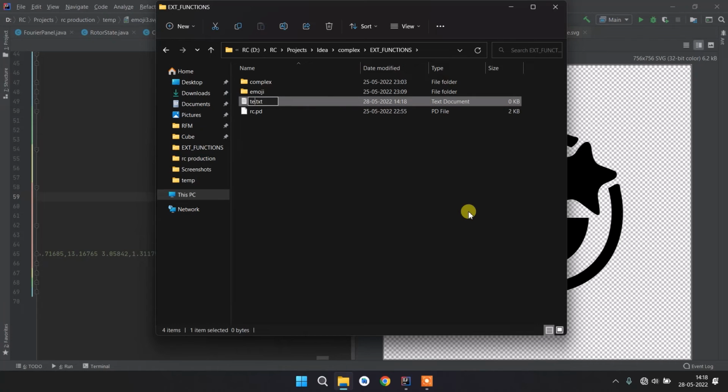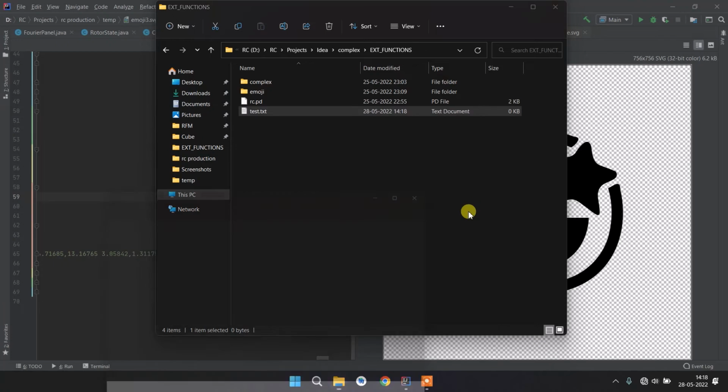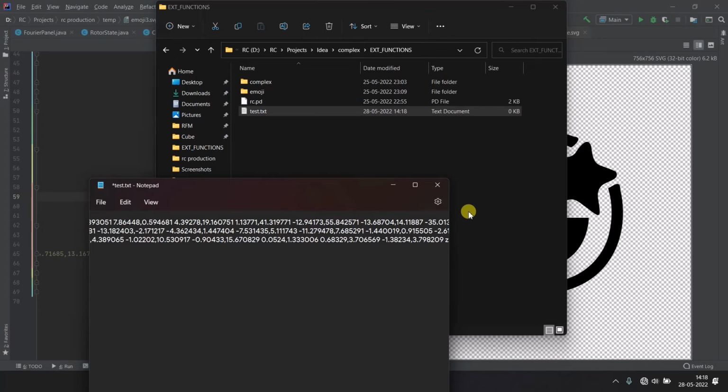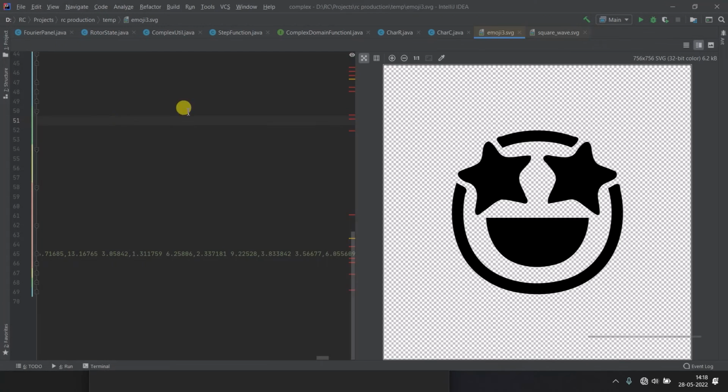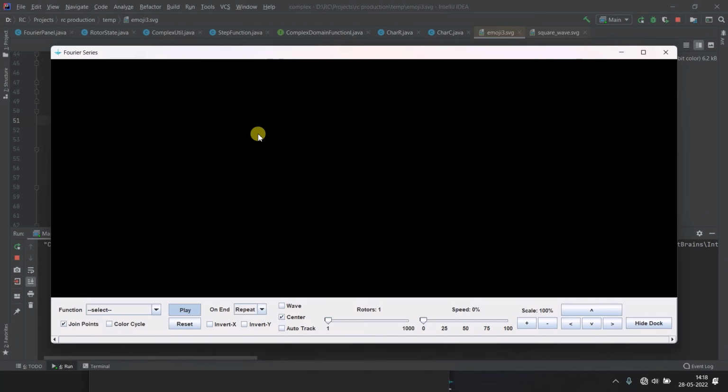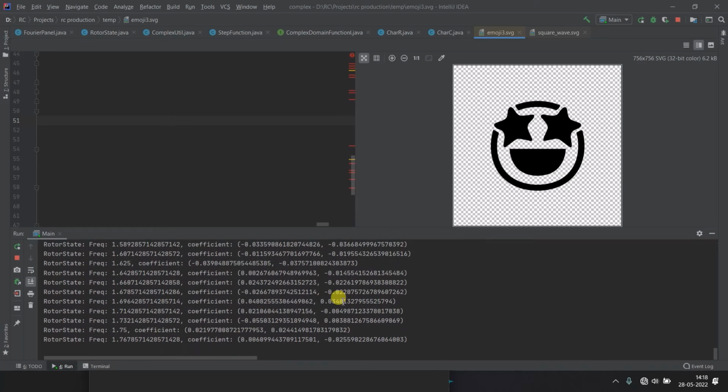Let's say I create a text file named test.txt and paste the vector data inside this file, and then I launch the program. The program automatically loads all the external functions. You have to select that function. That function is this text external. This exe stands for external function. So when you select it, it starts loading the rotors based on this function.